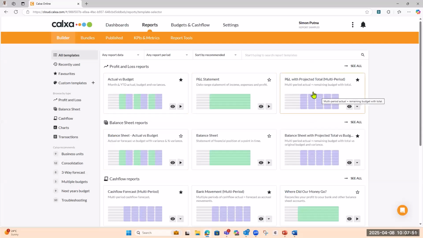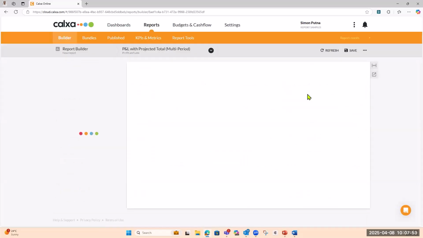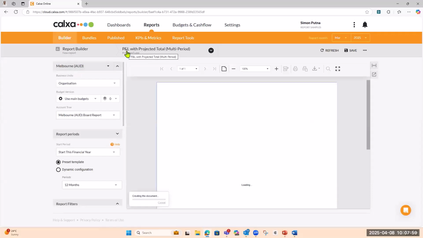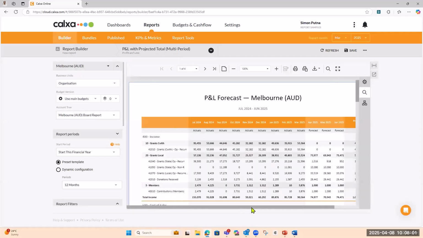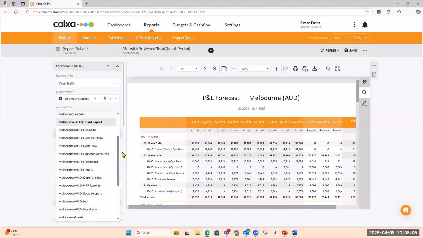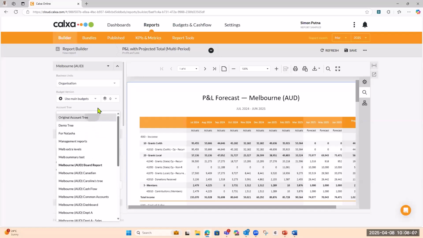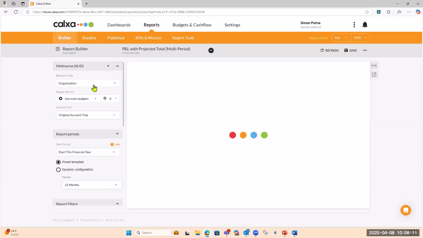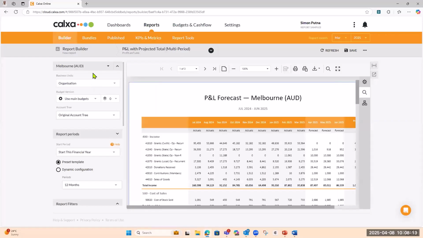Let's have a look at a report once we set it up, once we've chosen it. And let's have a look at this particular report, a P&L with projected total, multi-period report. It's automatically popping up for me. I just want to change a couple of little settings on this so we can see what things normally look like. Most of your reports will pop up with previous settings in there, which is what mine did.